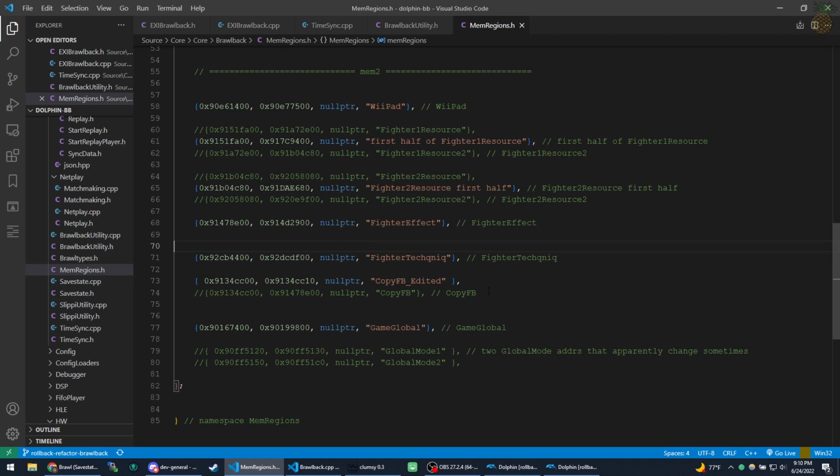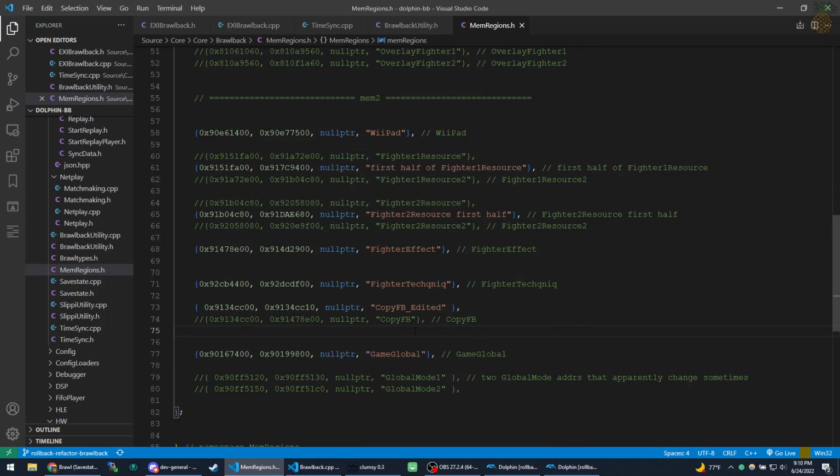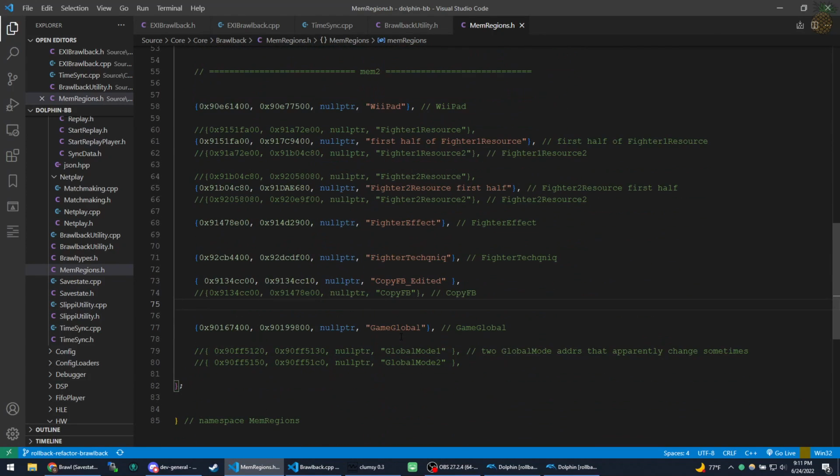So yeah, I've been fine with that. Copy FB, I think, is copy frame buffer. It has a bunch of rendering stuff along with the render first in, first out. But the render first in, first out, I didn't include here because everything seemed fine without it. And if I just included the copy FB, it was fine.